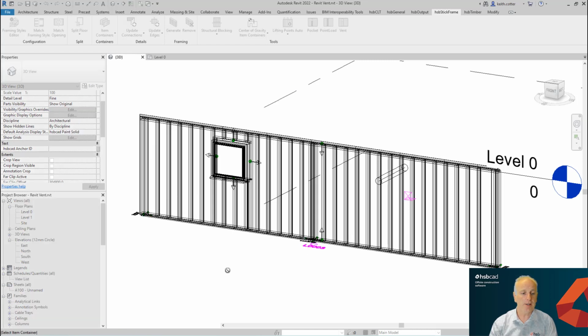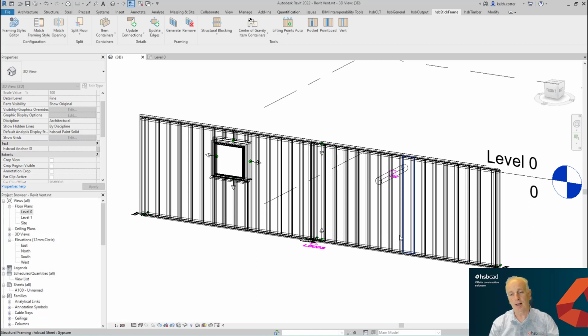Like all of these tools, you should look to the bottom left corner and it will always prompt you what you need to do. So it's asking me to select the item container, which is this one. Now it's asking me to select the actual duct, so I'm going to select the duct. Finally, if I now hit escape on the keyboard to cancel it, you'll see that I have a marker to indicate that particular vent is now in position.